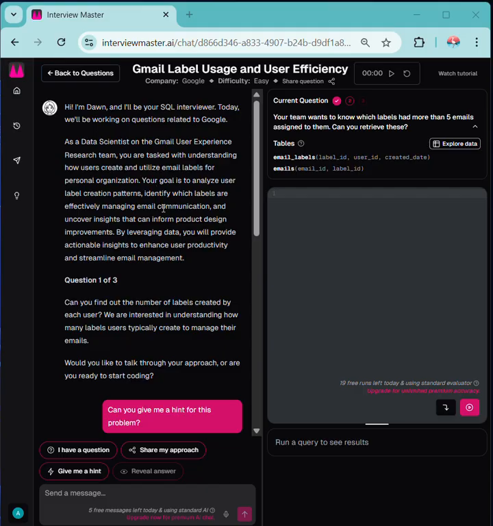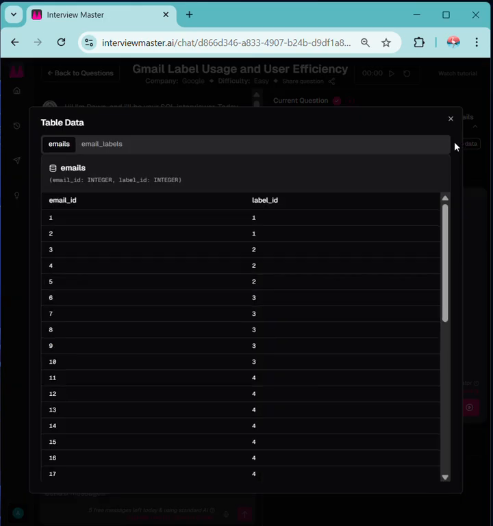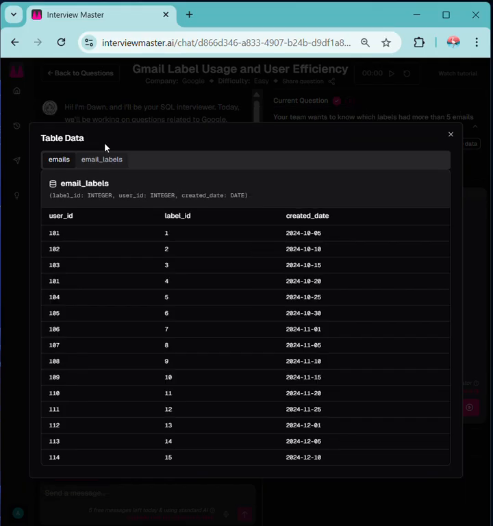Let's start with this table. Let me click this table first. We have two tables. We'll first check out this email labels table. To answer these questions, we'll be looking into some real data, as I already said. So let's start with this table called email labels.